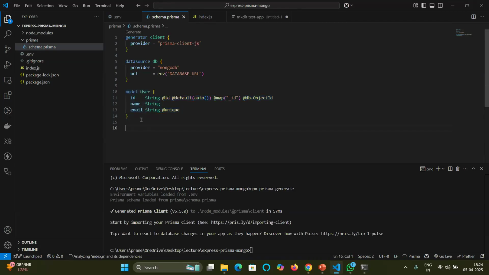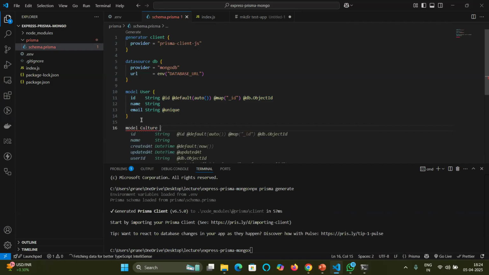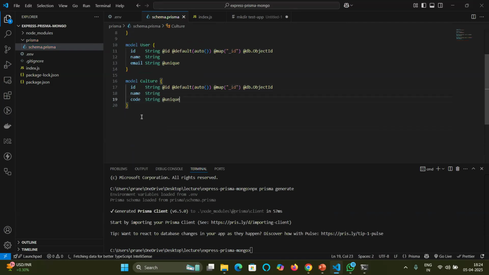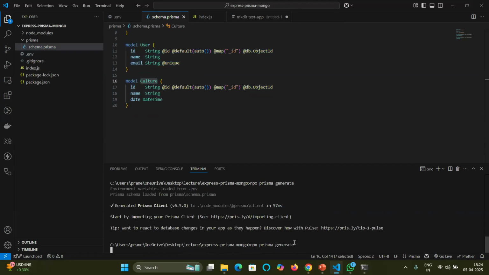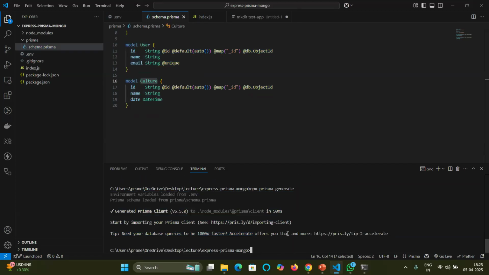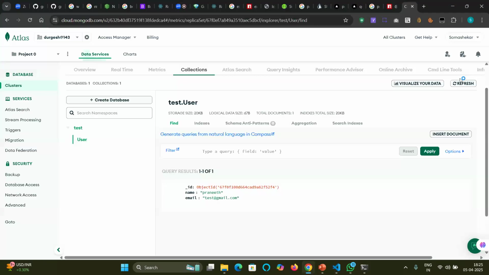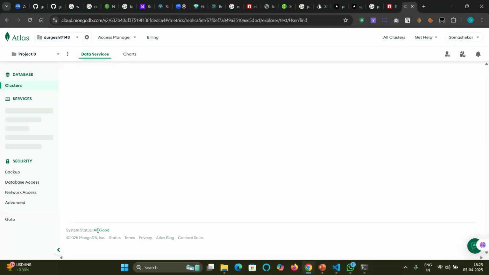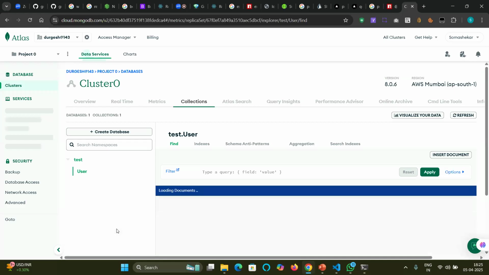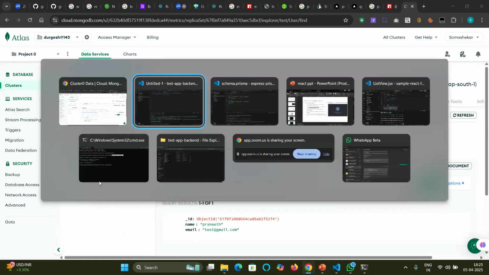Initially, let's say I want to create a model like culture event, something like culture, with ID, name, and date and time. I created this culture, and after creating a table, I need to generate it. Once I generate it, let's see in the DB. No, all good. Okay, it is not generated yet.